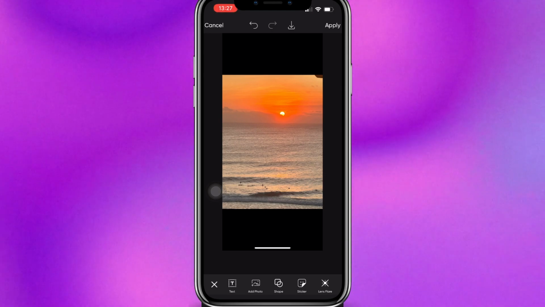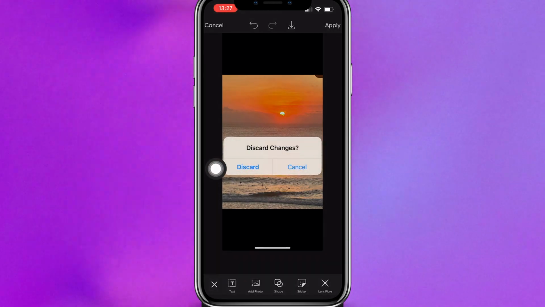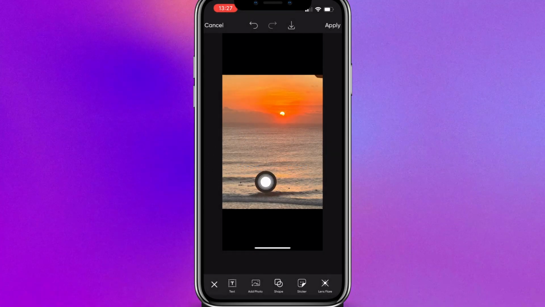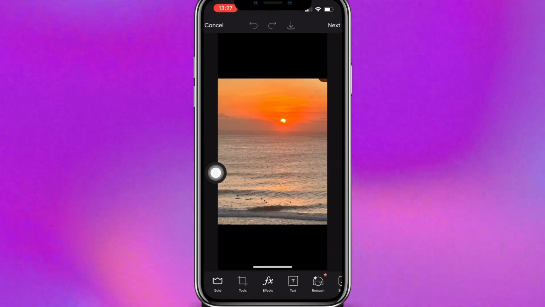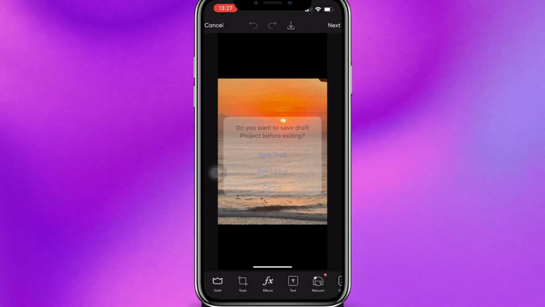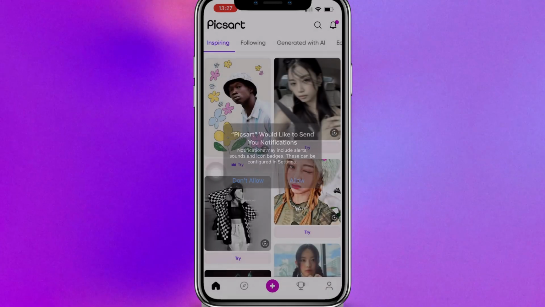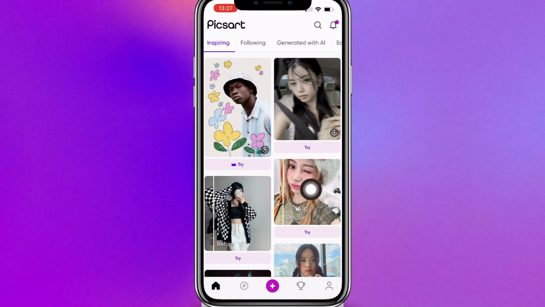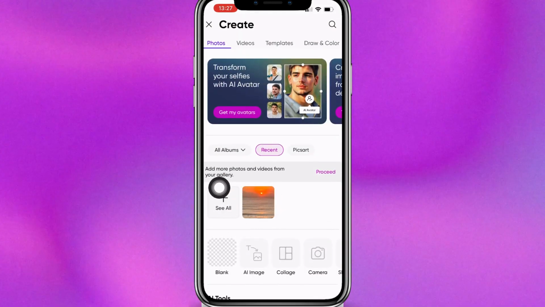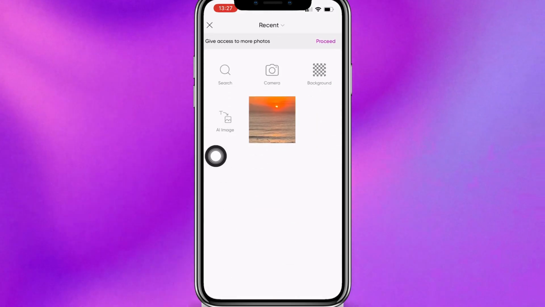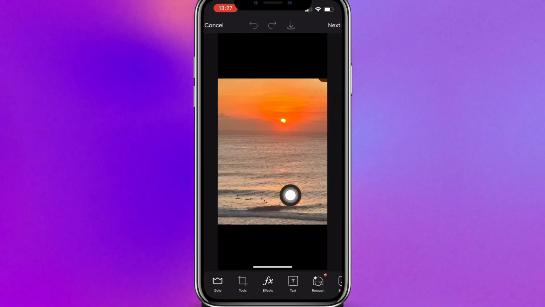And now what I want to do is I will cancel this so I can show you from the beginning. Cancel this card. Don't save. So this is the home page for PixArt, and let's click on the plus button below. And then you can here just add a photo. So I already have this photo, so I'm gonna open it.